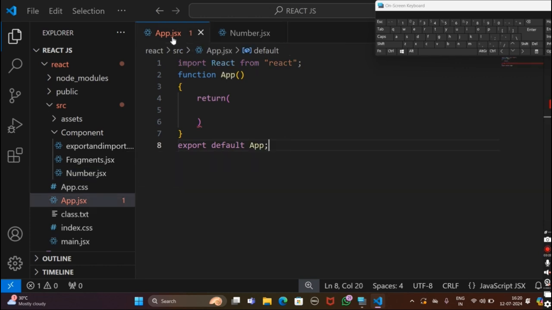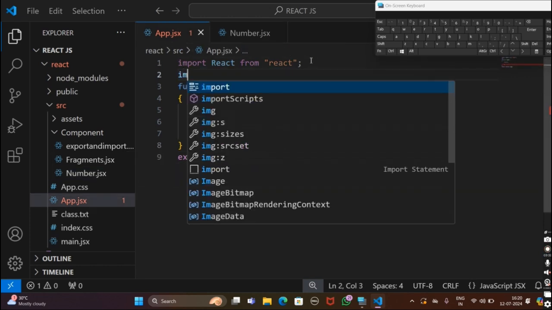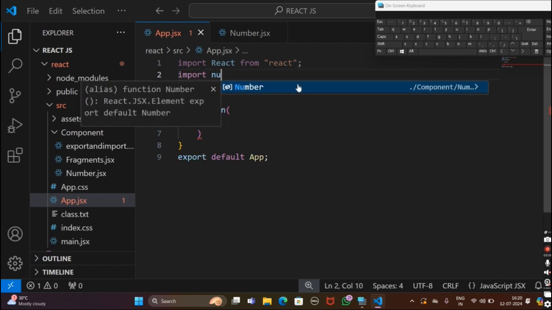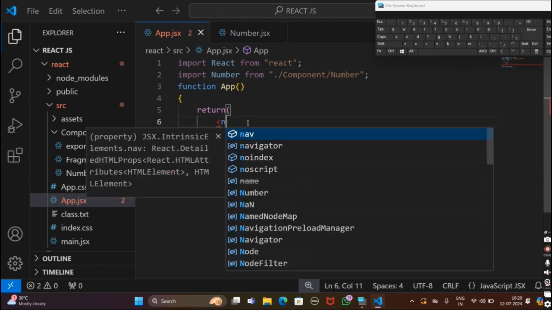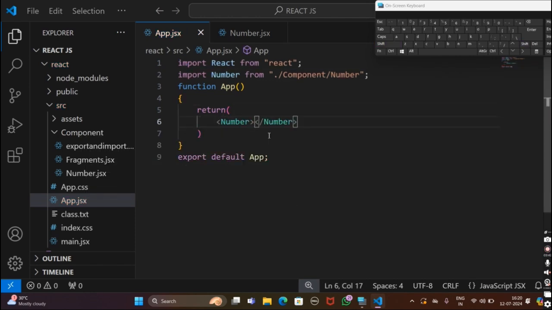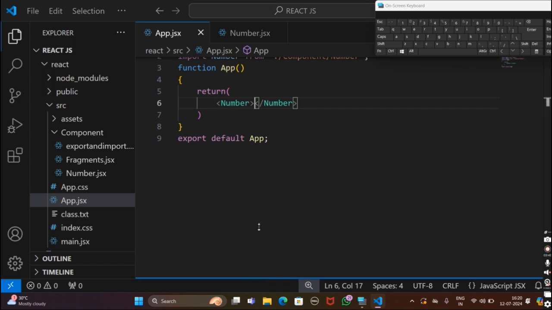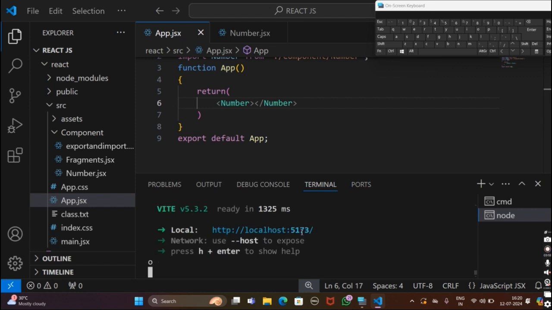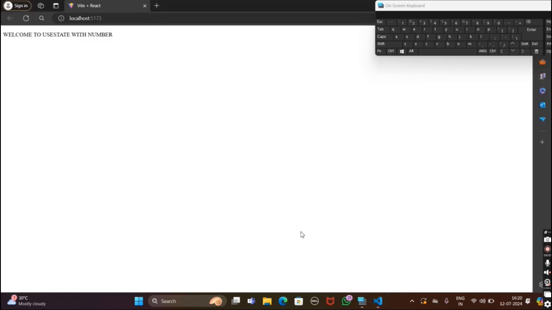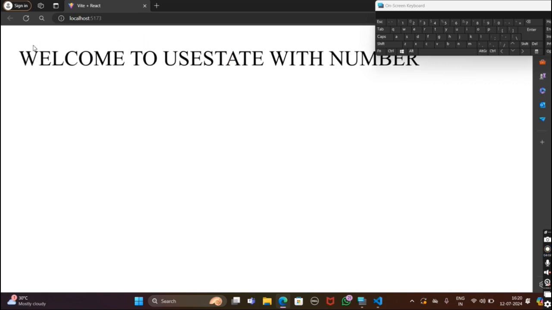Okay, we need to import in app.jsx. Import here number from the component. Then call your component name, number. Okay, and execute this file once, whether it is executing or not, we'll check. Later on we'll write complete code, and go with your npm run dev, enter. Next it is giving one local URL, go enter. Let me check. Yes, fine, it is giving successfully one output.